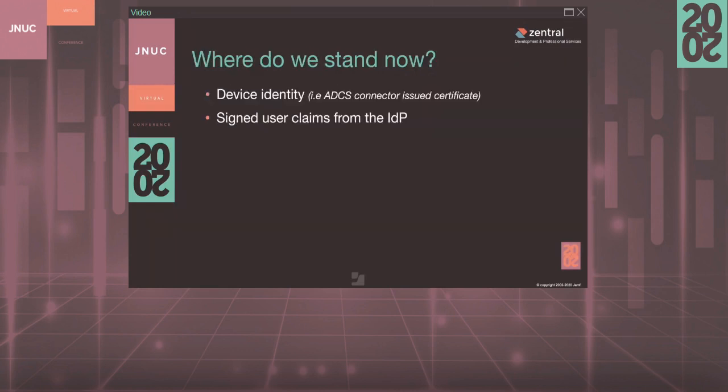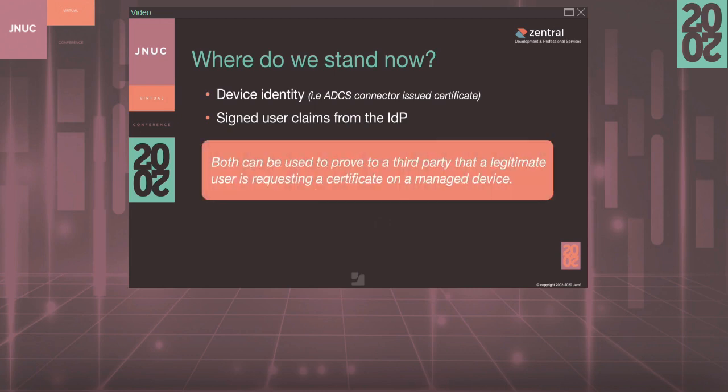So where are we now? We provided the device identity, for example, with a device certificate issued by the ADCS connector. And we get signed user claims from the identity provider with the ID token. And both now can be used to prove to a third party that a legitimate user is requesting a certificate on a fully managed device.